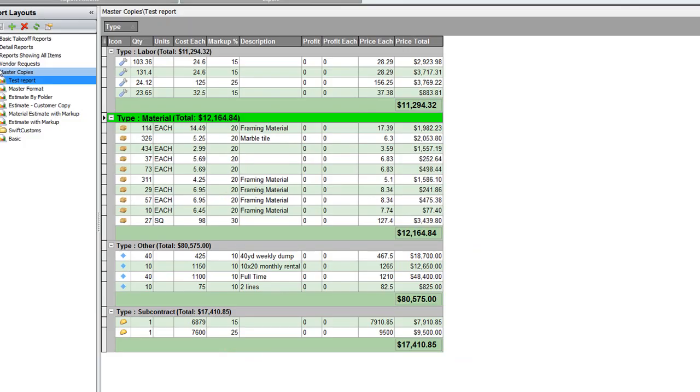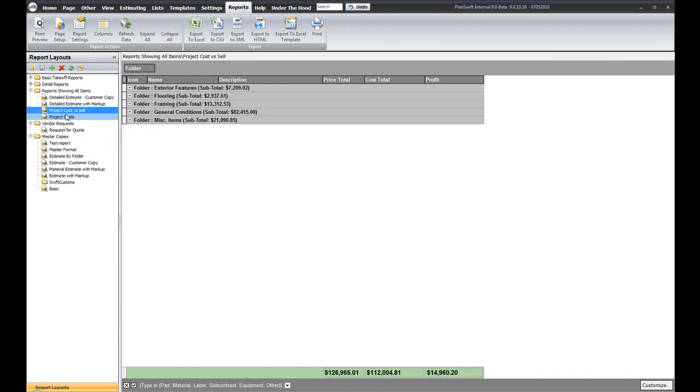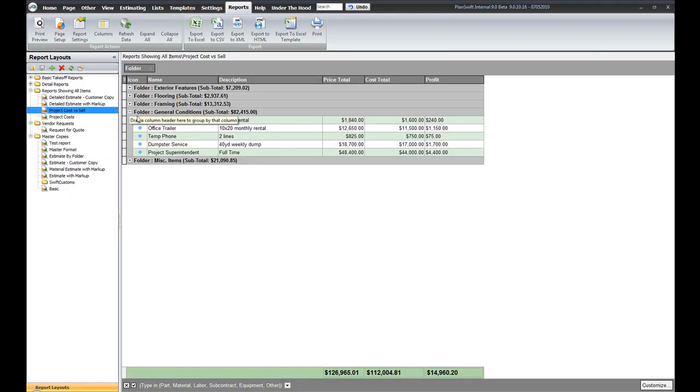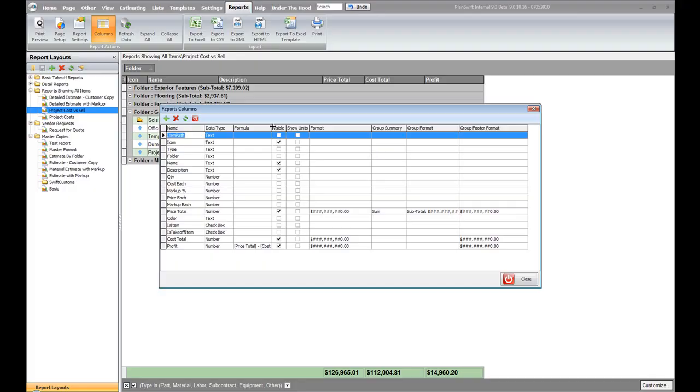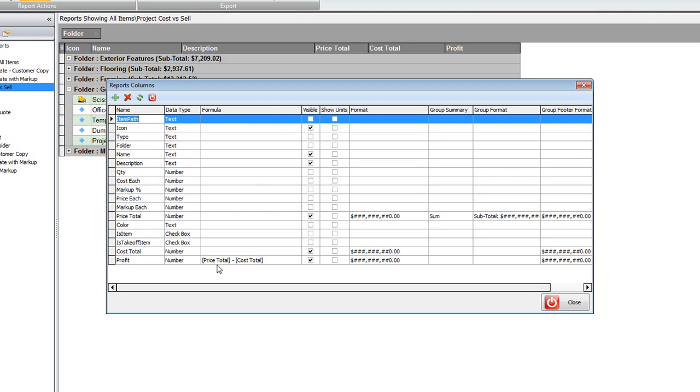So the other thing that we can take a look at, you'll notice on some of these reports I did a cost versus sell report. And if we expand some of these, you'll see I have the price total, I have the cost total, and then I have a profit difference. And the way I attained the profit was under the columns tab. If we go to columns, you'll see there's that formula column that I mentioned earlier. In that formula, you can actually just take any properties and build a formula from that.